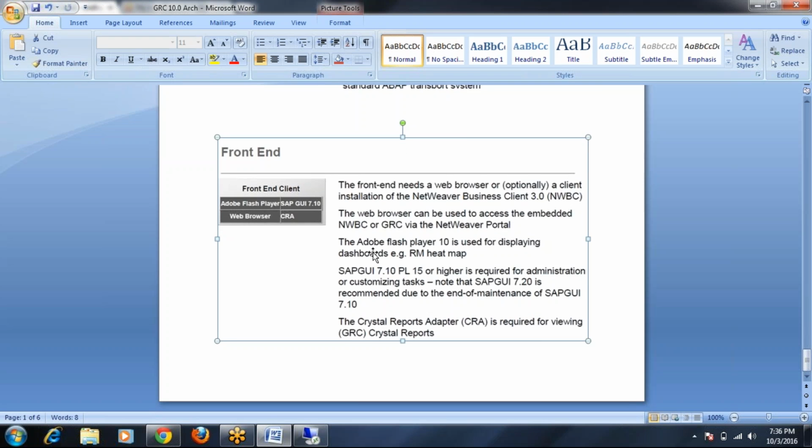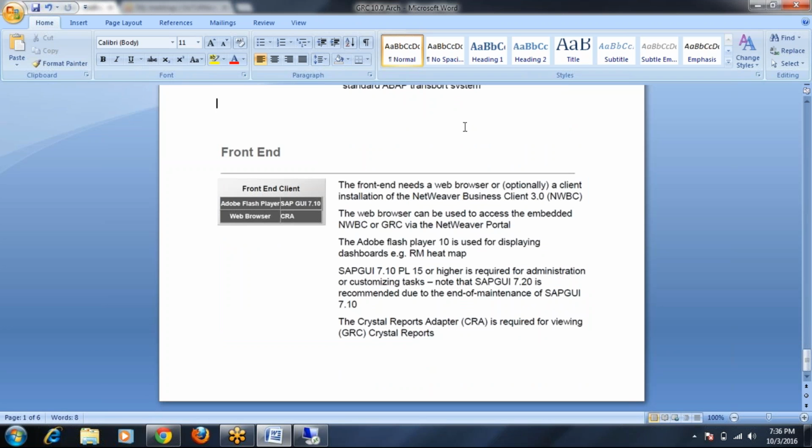Right. So let me write down the details here. NWBC stands for NetWeaver Business Client. It is an ABAP WebDyn Pro application.